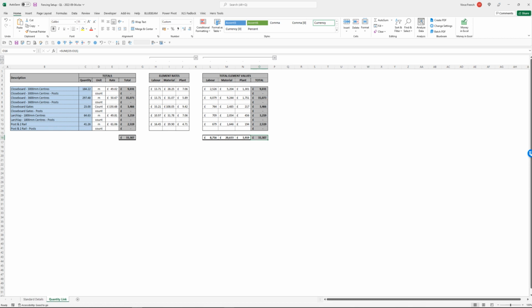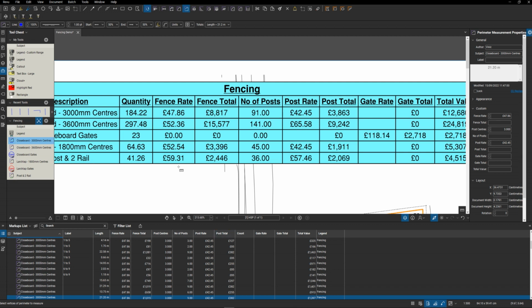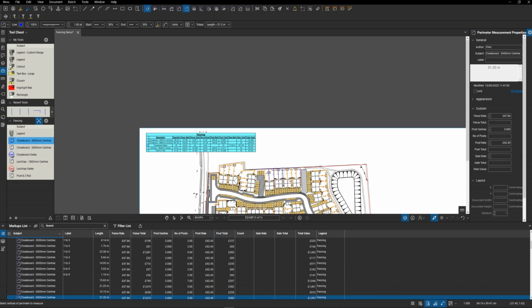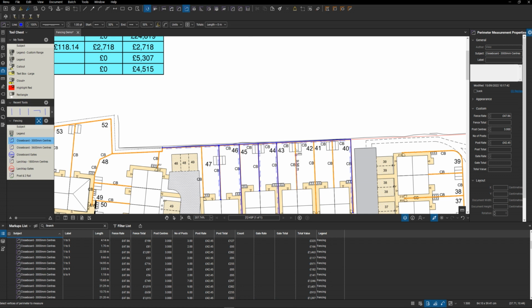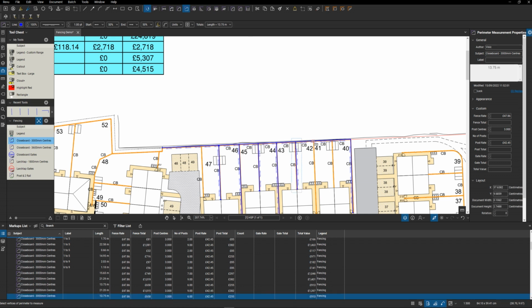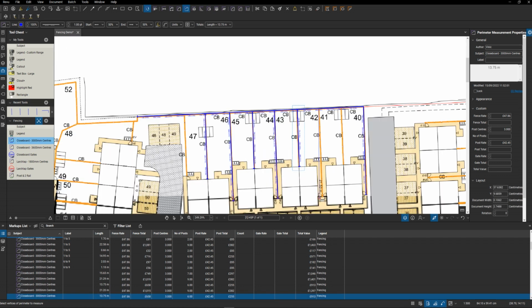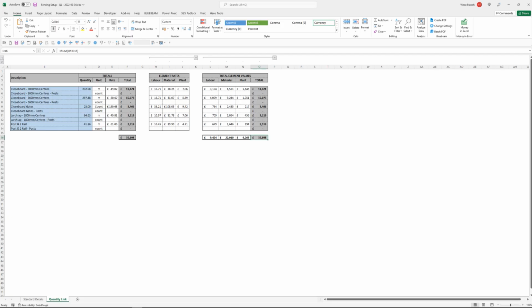What we can also do is just show you here. So we come back into this example. Let's add in a couple more fences. Jump back over to Excel. Quantities are updated, totals are updated, all our element values are updated as well.